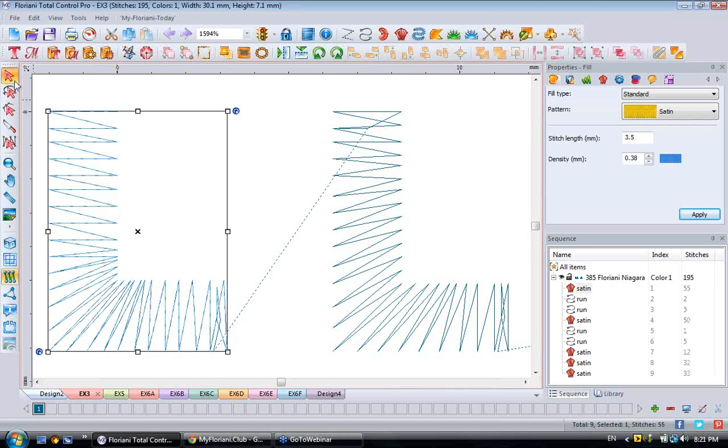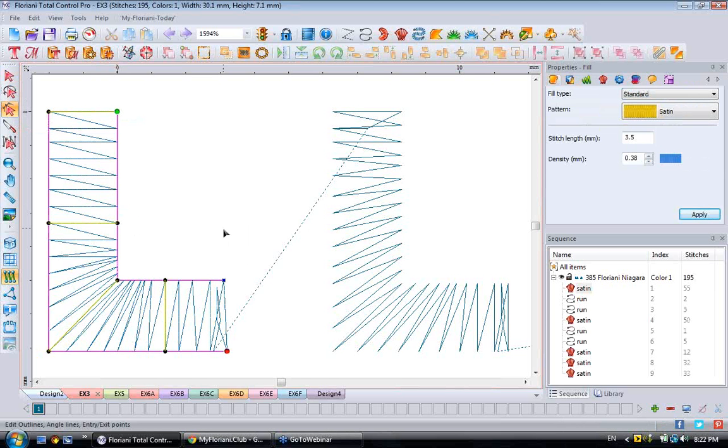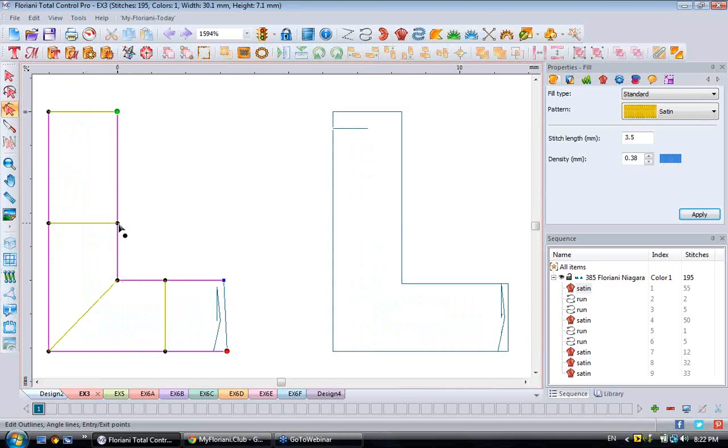At this point, come down to the third icon on the left called Shape and click it. One of the great things about Floriani software is that, and this is a stock design, when you bring a design into it, it thinks it digitized it. So it gives you digitized angle lines. I'll hide the stitches. You see the straight, the angle, and the straight. All you have to do to correct it is grab this angle line right here and simply pull it down.